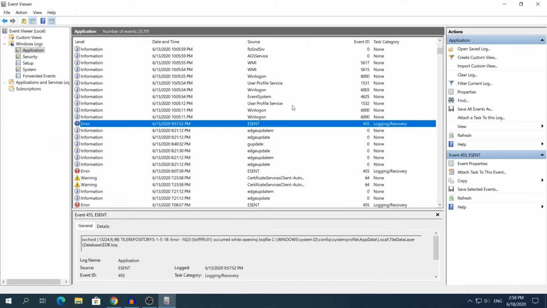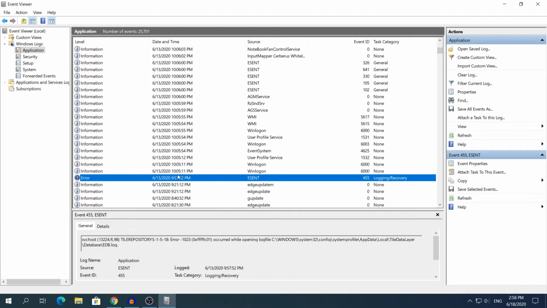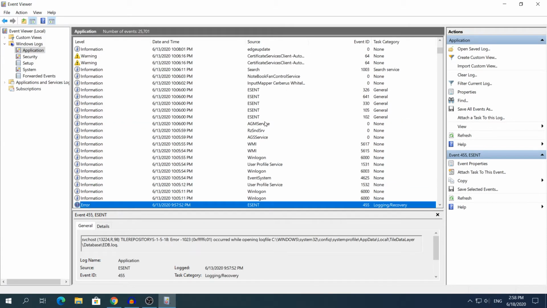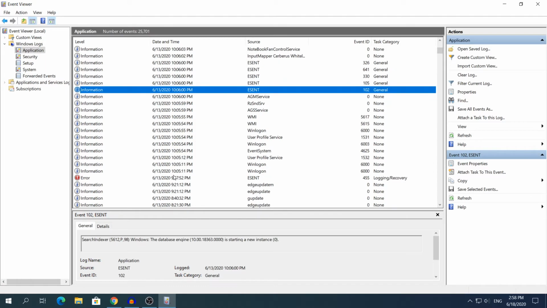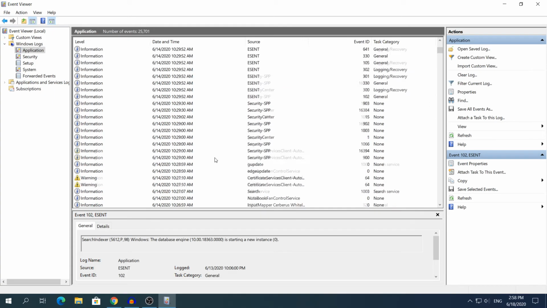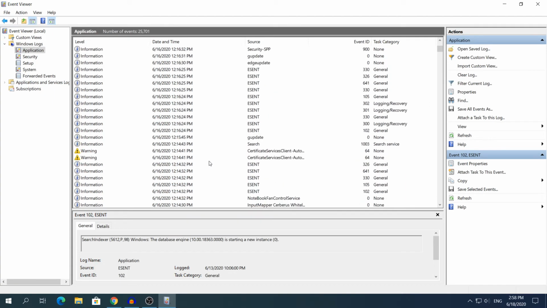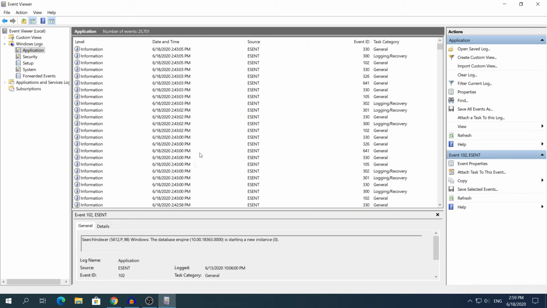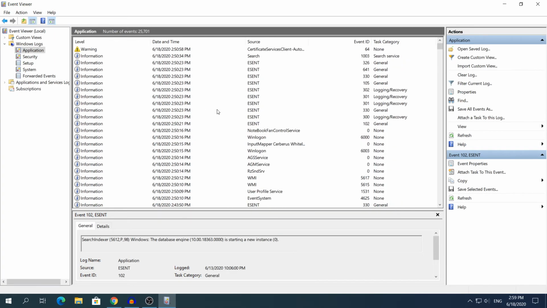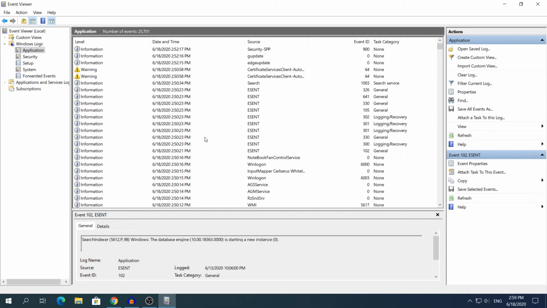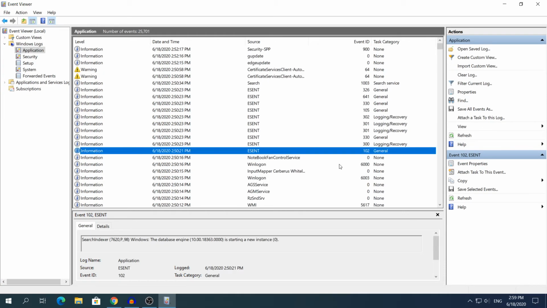After rebooting your computer and seeing those files in that folder, you will not see the ESENT error message anymore. You will see only ESENT information messages. If I scroll up to today, which is the 18th of June, you will see only ESENT information events. You will not see any ESENT error messages. As you can see, there are a lot of ESENT information events, but that does not matter. If you see ESENT information messages or events, then that means that the method that I showed you worked.